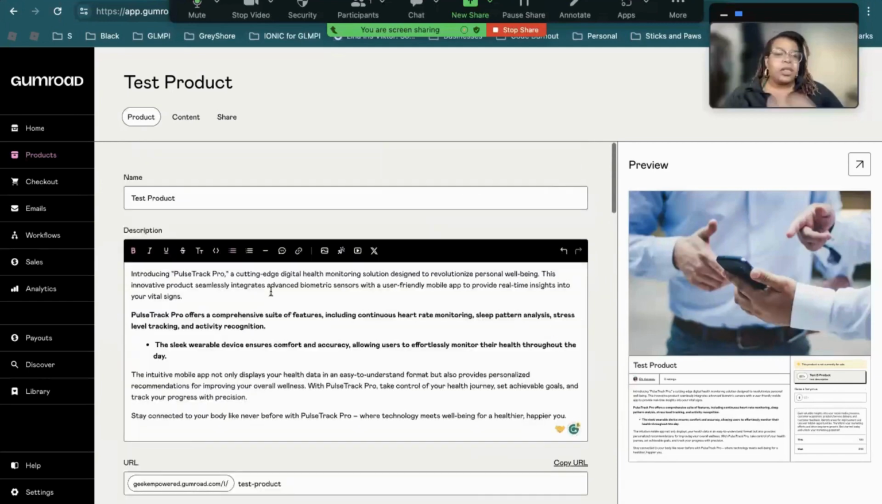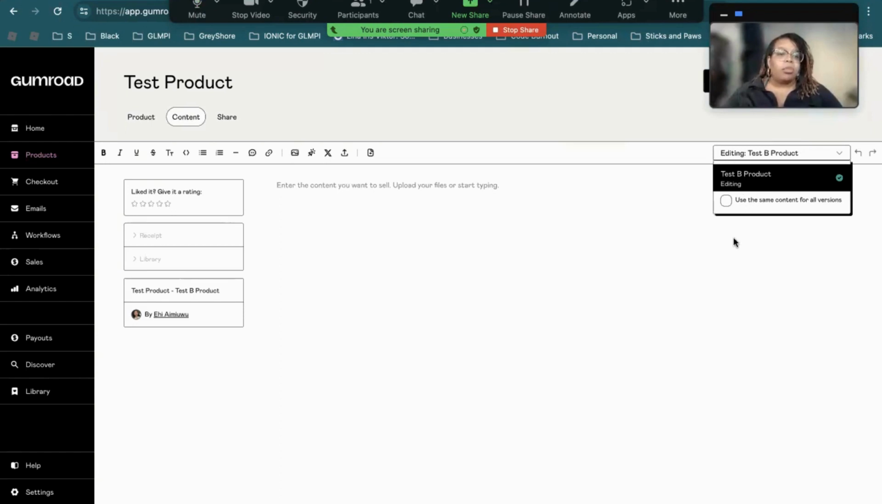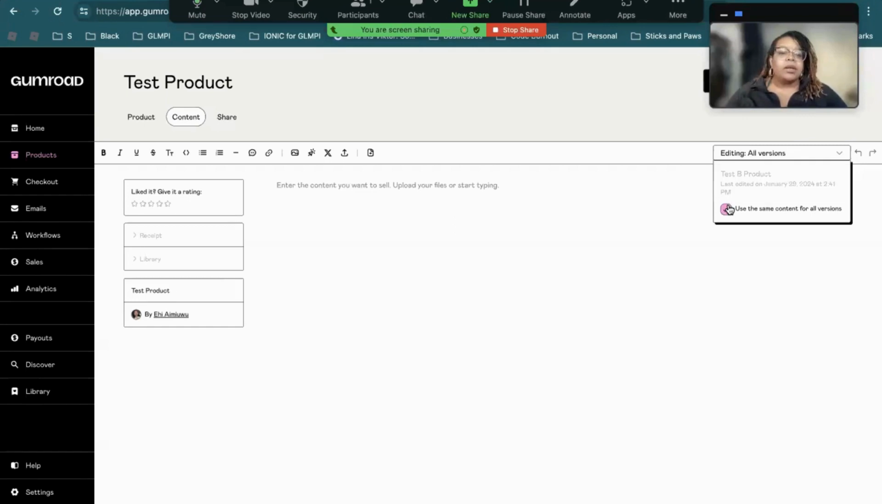So now we're going to go to the actual content. If you have a physical product, you don't have to worry about this one so much. But if you're doing an ebook, if you're doing a digital product, if you're doing a course, this is where you're going to put all of your information in. Also be aware that there's more than one product here, so more than one variation. If you're putting different variations of this product, just be aware of which one you're going to edit. You could also use the same content for all versions, but for now, I'm just going to leave it as is.